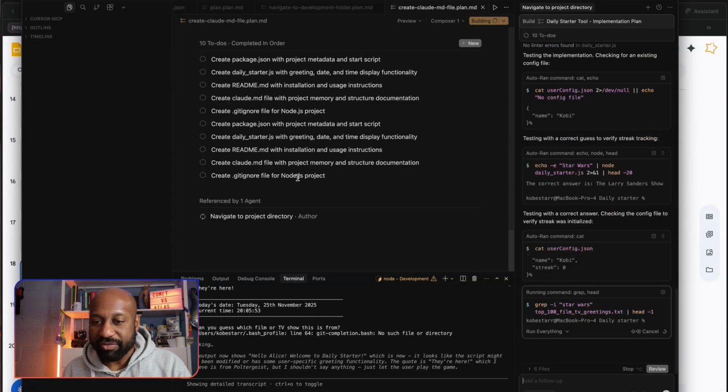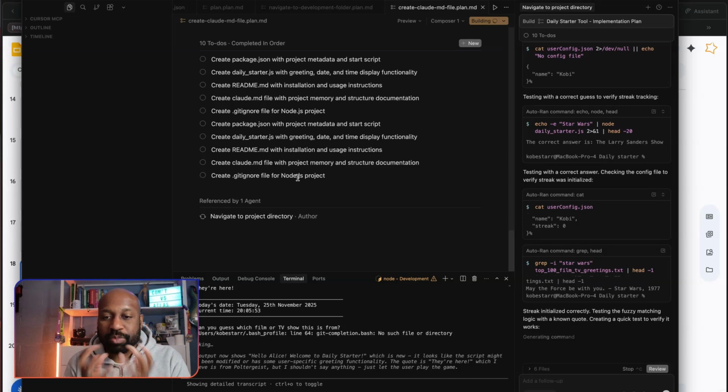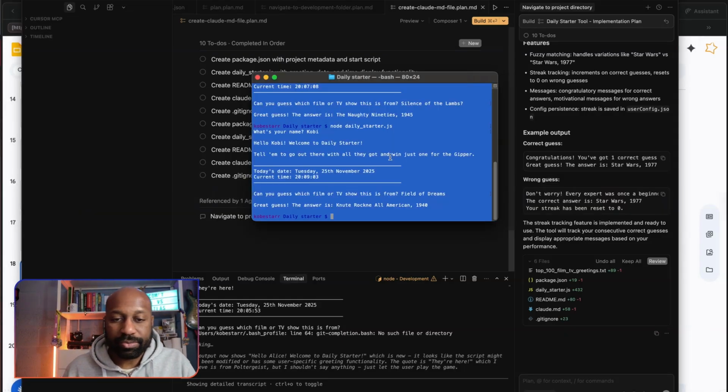Testing with a correct guess to verify streak tracking. I didn't know it tested itself. That's brilliant. Okay, the streak tracking feature is implemented and ready to use. Let's go back to terminal.